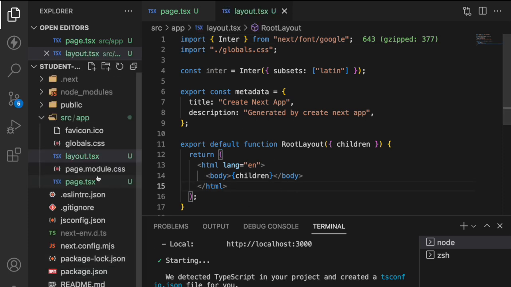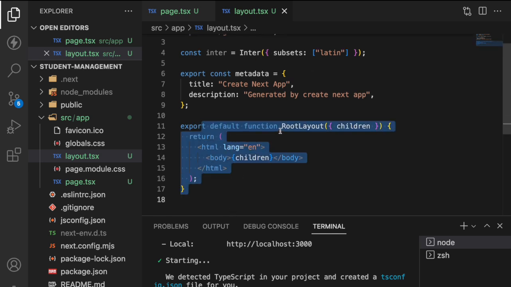Now I have two files which were already in JS, so I have converted them into TSX. Why am I converting into TSX? I am converting into the TypeScript extension because it has default functions which export and return you HTML content.